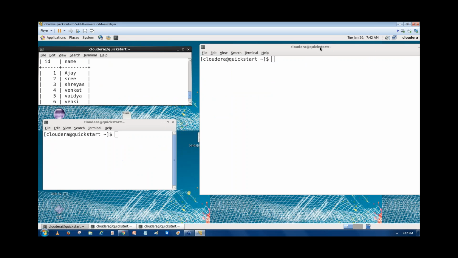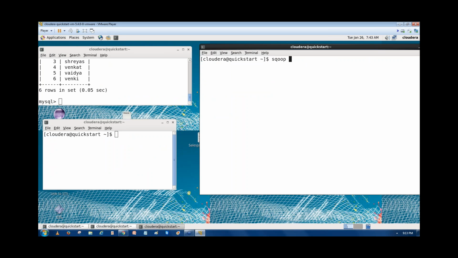Okay, so now I'm going to run the command sqoop, then write the connection string: connect jdbc:mysql://localhost, and the database name is test. Then what is the table name? Hyphen table name is new test.